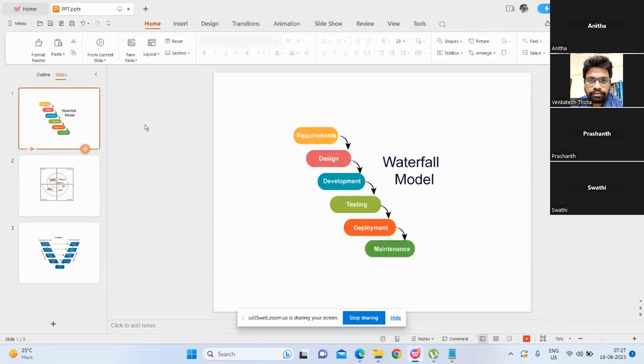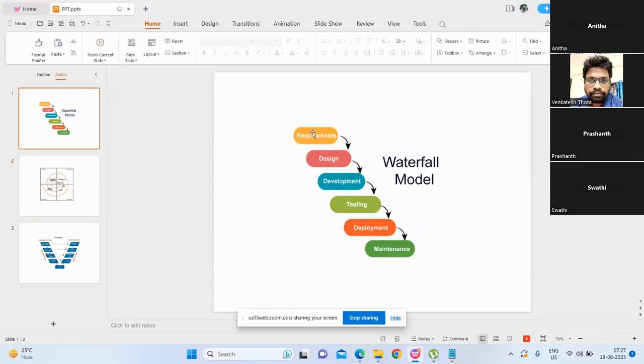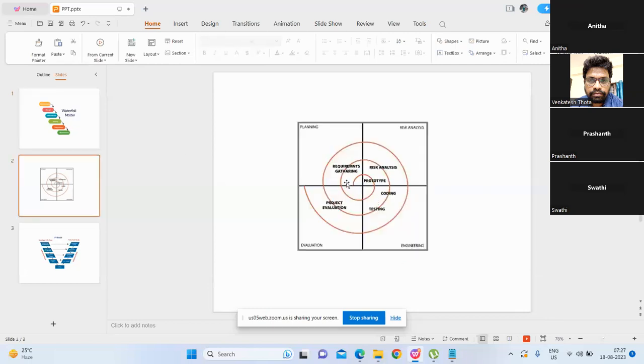Instead of taking all the requirements, suppose in the waterfall model you have 100 requirements, but here you can consider them as 10 requirements they are doing. First they take 10 requirements, then they do the design, then development, then testing, deployment, maintenance. So this particular phase is completed and they release it to production, and users can use it.